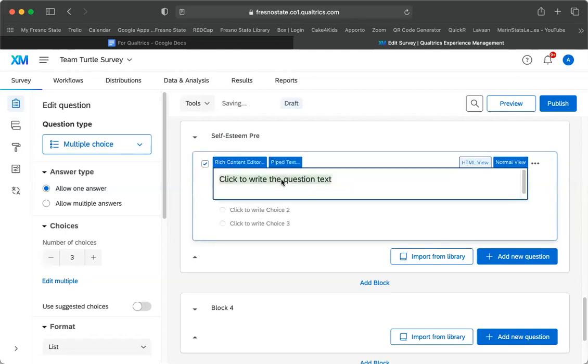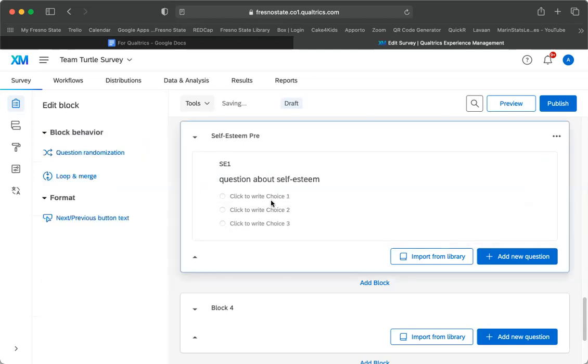And then this would be my question about self-esteem, and I could have that there. And then I could have all of my responses. So I'm going to fill it in and come back after I pause this.